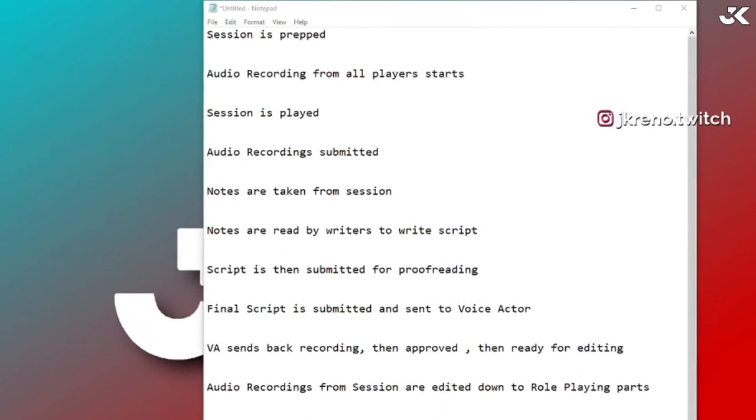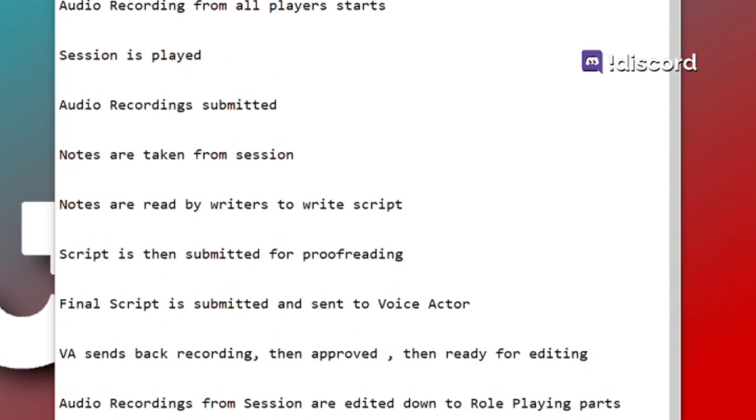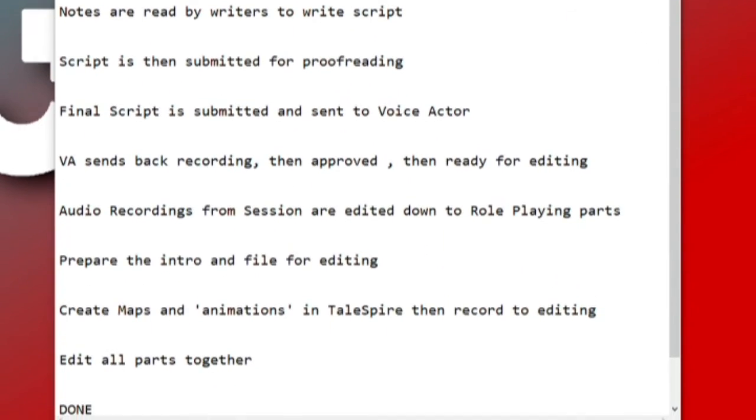Okay, so the order is: session is prepped, audio recording from all the players starts, then the session is played, audio recording submitted, notes are taken from session, notes are read by the writers to write the script, the script is submitted for proofreading, then the final script is submitted and sent to the voice actor, who then sends back the recording, then I approve it, and then it's ready for editing.